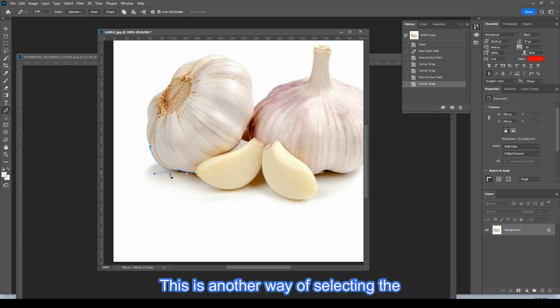This is another way of selecting the object. This is honestly my favorite way to select, because the result is very clean. It's a clean cut compared to the magic wand, but it's a little bit more time consuming for a beginner. But once you get used to the rhythm and how it works, and your hands get used to it, then you'll get faster as you go.